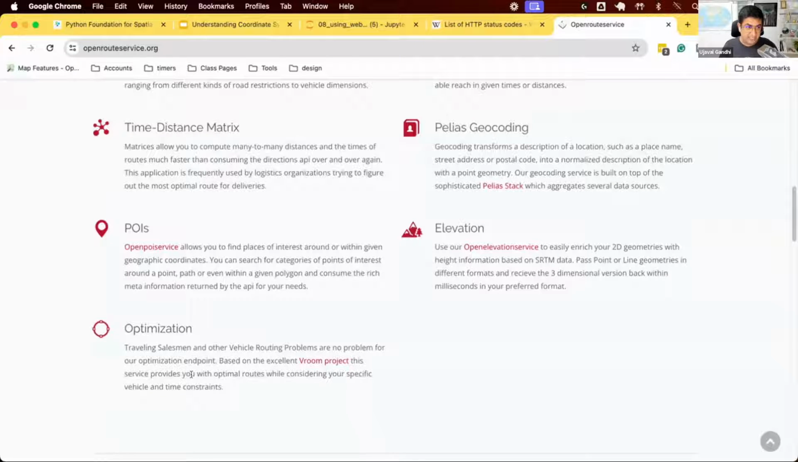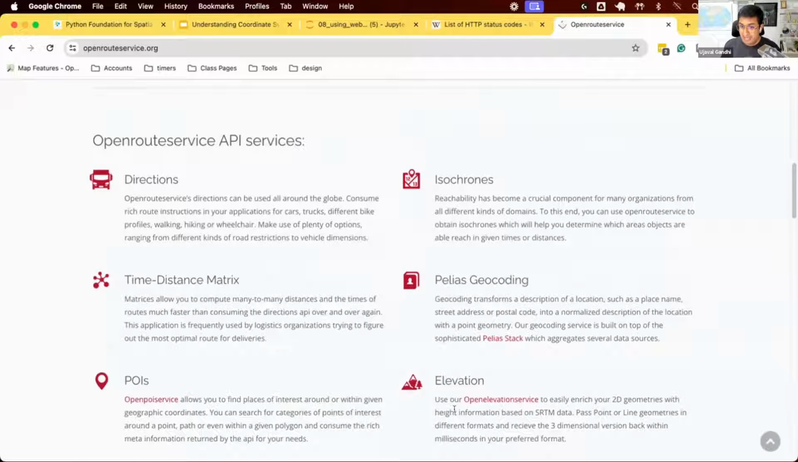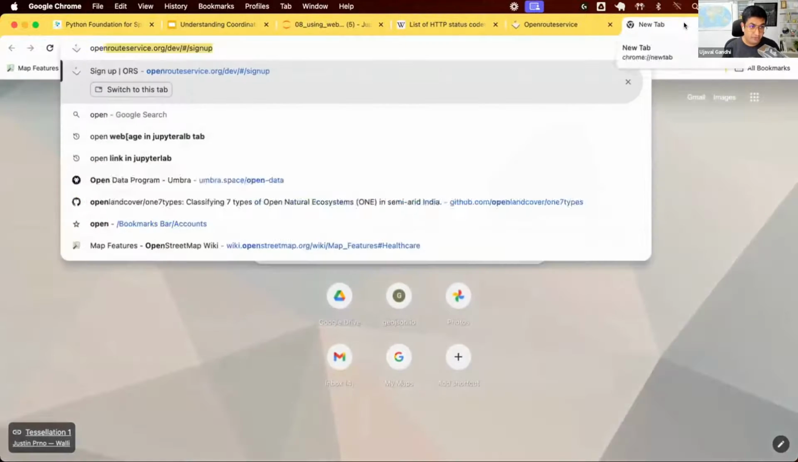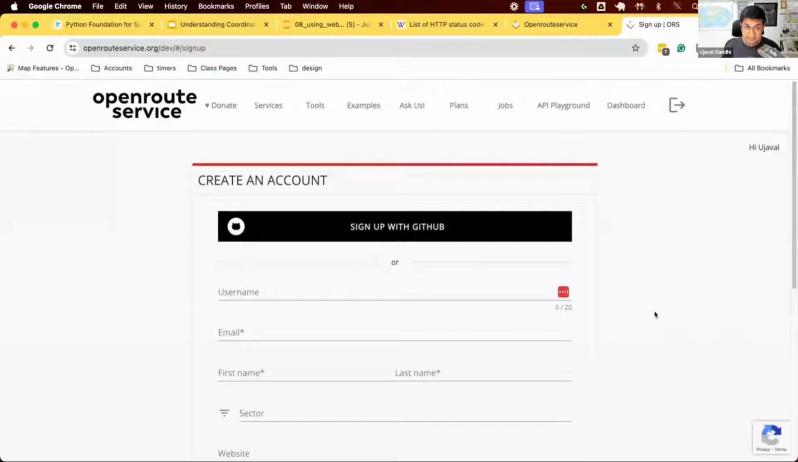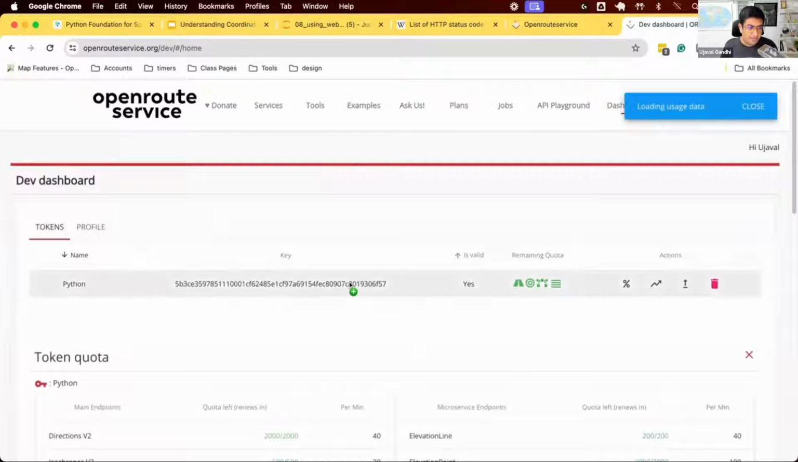So really useful things. A lot of people use this in their class projects as well as real projects, and you can do some interesting things with it. We'll learn how to use this API to compute the distance between the 2 cities that we selected, and we'll use the directions API to compute the distance. Okay, so first step, we had to sign up for an account for OpenRouteService. I have signed up. You go to a dashboard and you get this API key.